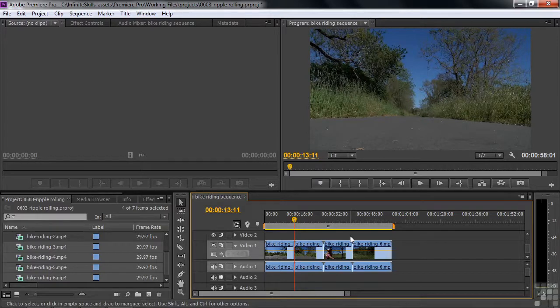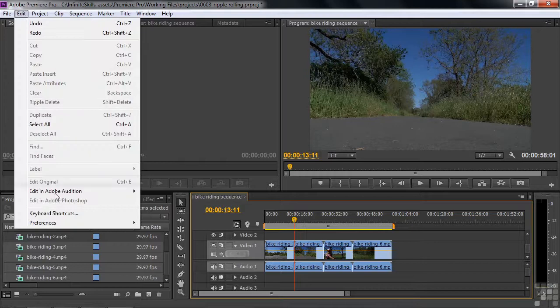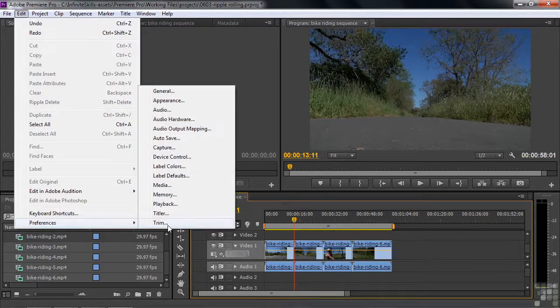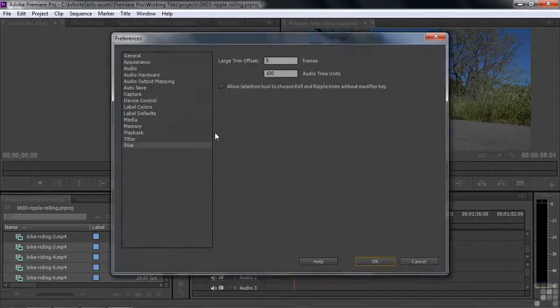Let's take a look at preferences for a moment because this relates to how these tools work. Go to Edit Preferences, or on Mac, Premiere Pro Preferences. Go down to Trim, and there's this little checkbox which is unchecked by default. It says Allow Selection Tool, that's that V tool with just the arrow, to choose roll and ripple trims without the modifier key. In other words, if you just hover over an edit point, it automatically is either ripple or rolling depending on exactly where you're locating the cursor.